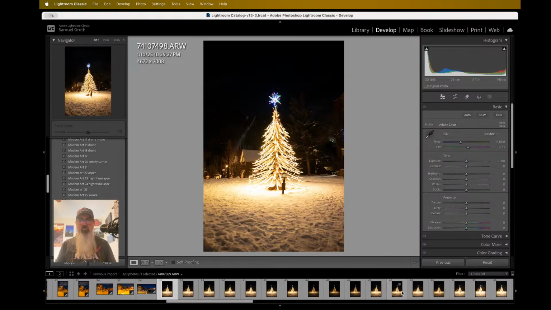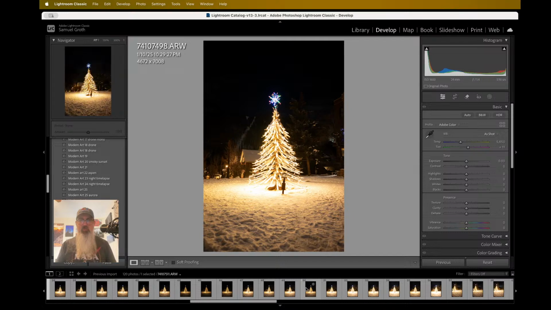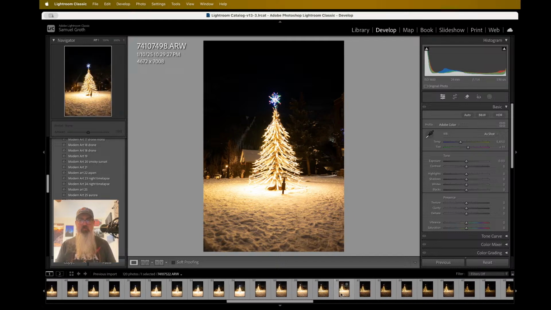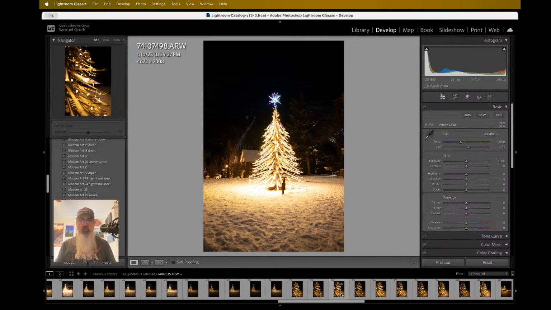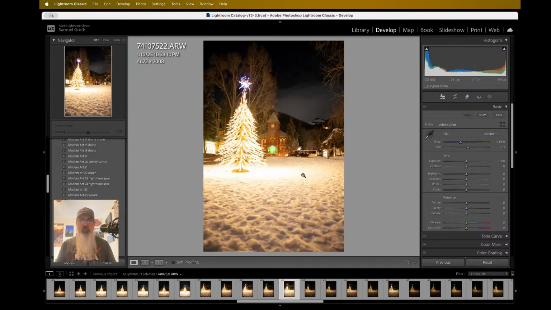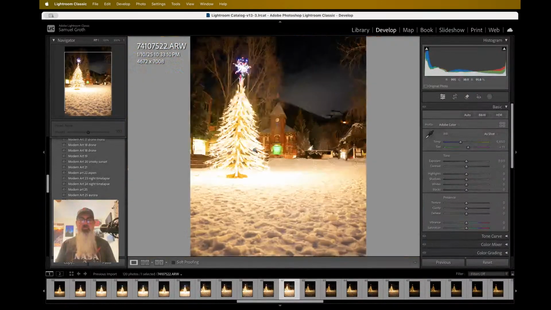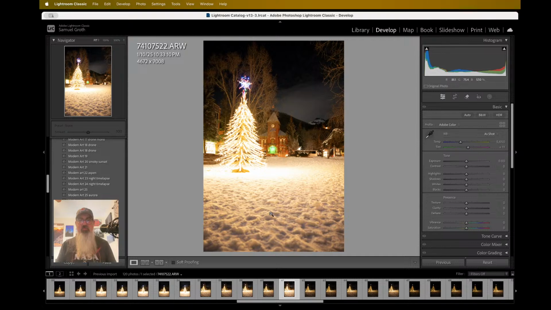And we come to the rest of these photos, which are taken of what's called the ski tree. The ski tree is Telluride's version of a Christmas tree. So basically it's made of skis.